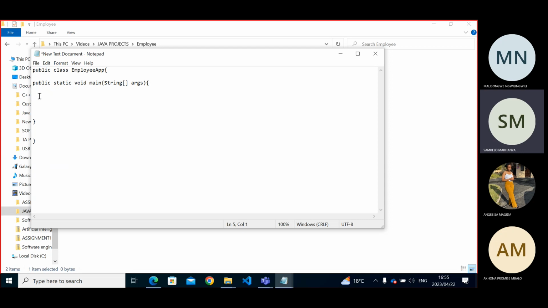Right now we have to create an object for the class Employee: new Employee, using the default constructor.